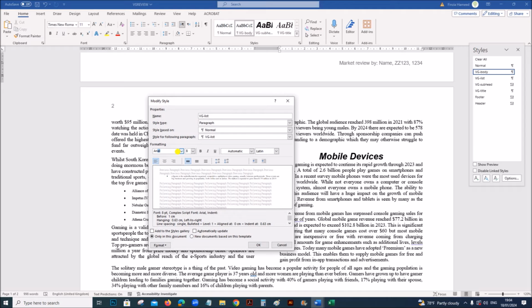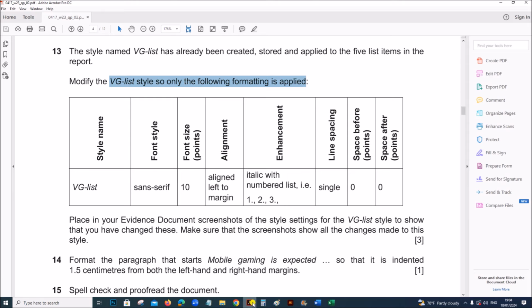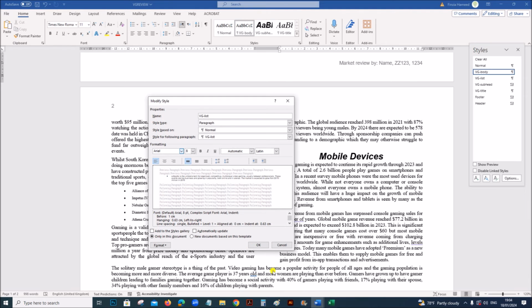10, align left to margin. The size is 10. Align left.